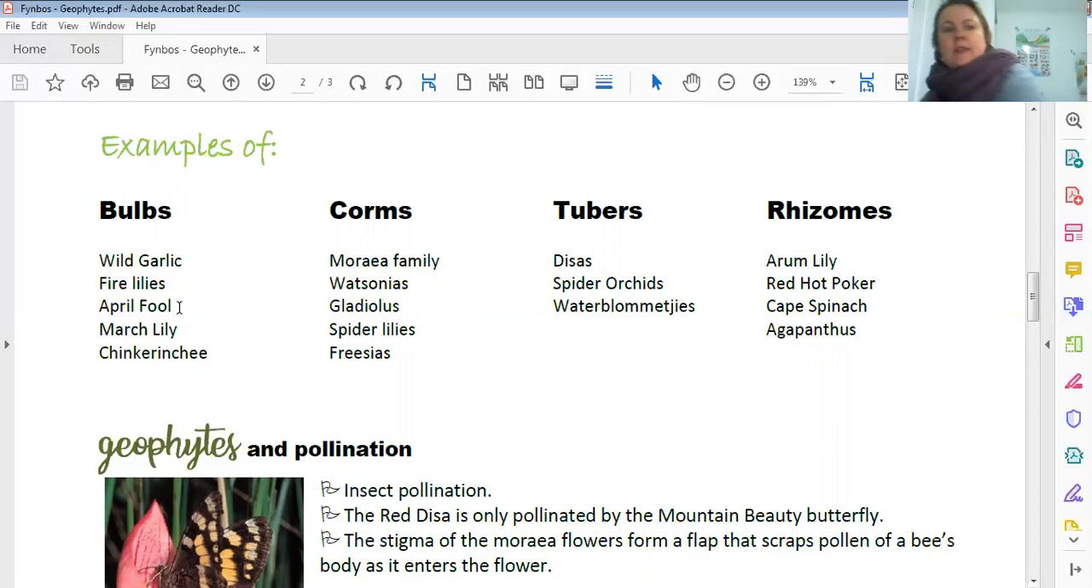But you can look at all these plants and you might know some of them. The Watsonias, the spider lilies, freesias, your mom will know them. Dizers that we see on the mountain, they've got those tubers going. And the rhizomes or the agapanthus, your mom will definitely know them. And the arum lilies, they've got those rhizomes. And sometimes you can just take a piece of that and the plant will grow from it.